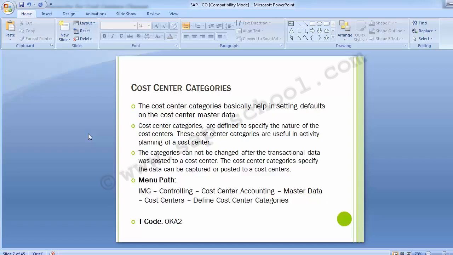So once you do any of the transactions with respect to the cost center, you cannot change the categories in the cost center master record. The cost center categories specify that data can be captured or posted to a cost center. The uses of cost center categories are threefold. First, cost center categories deliver default control indicator values to the cost center master record during the cost center creation.